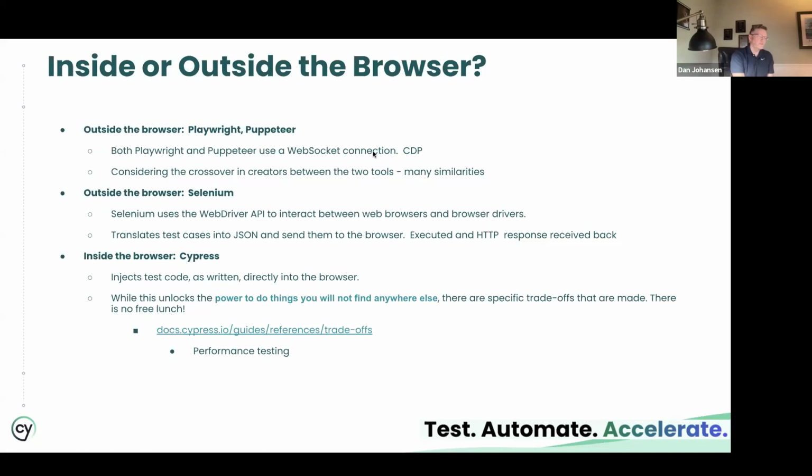And the way that we do that is we inject the test code as it's written directly into the browser. Now, what's interesting about that is, and this is straight from our documentation site, you'll find Cypress has very strong documentation and guides and helpful tips out there. But we also have a trade-offs page, and this is straight from that page.